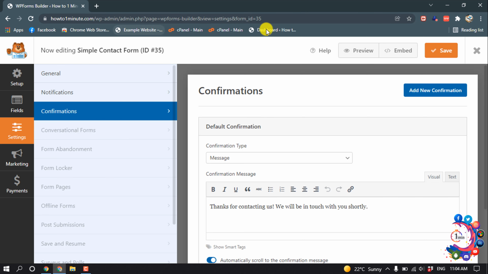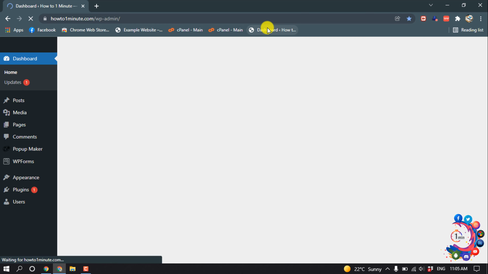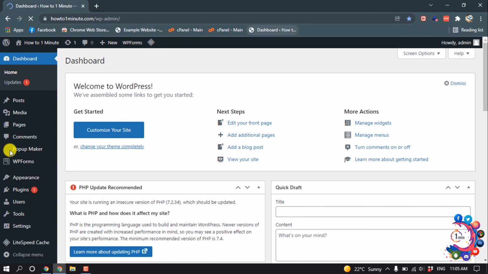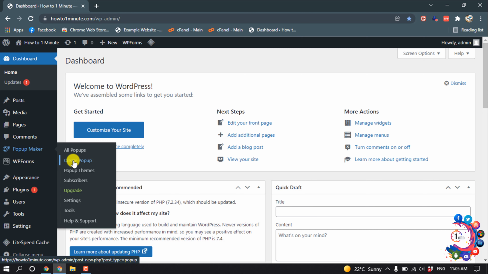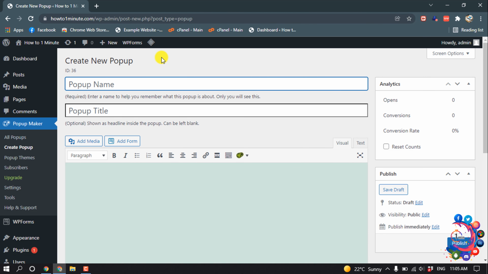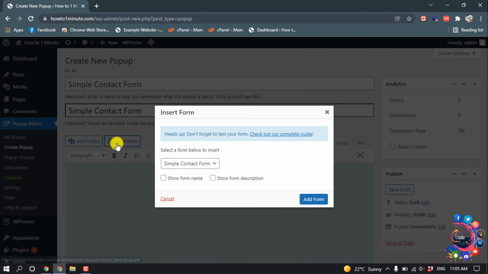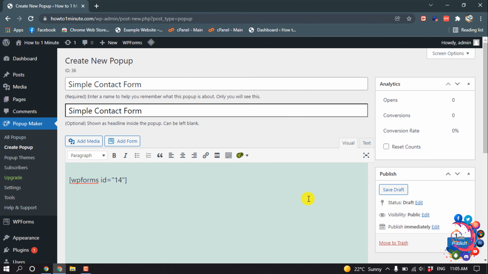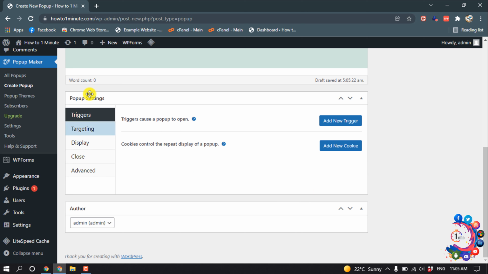Now I'm again going to my WordPress dashboard. And now click on pop-up maker and click on create pop-up, and give your pop-up a name and a pop-up title here, and click on add form. Click on this drop down and select the form which you want to add.